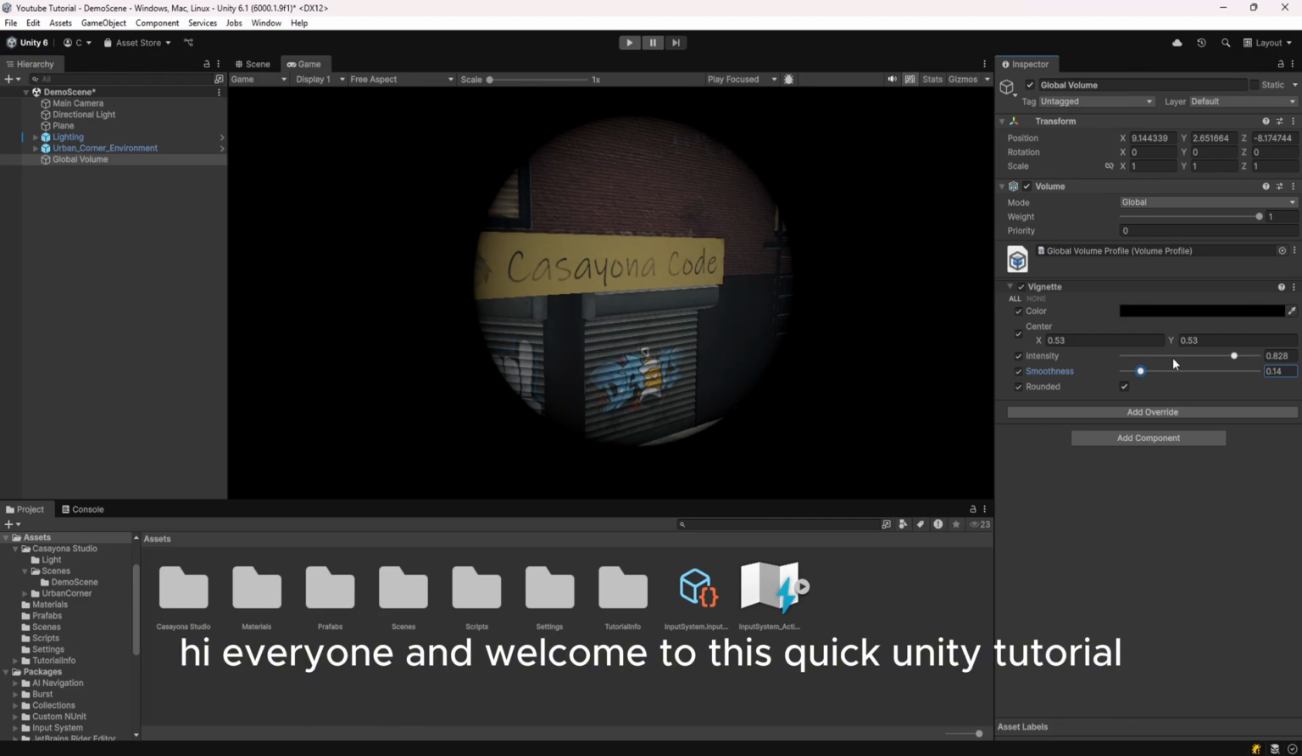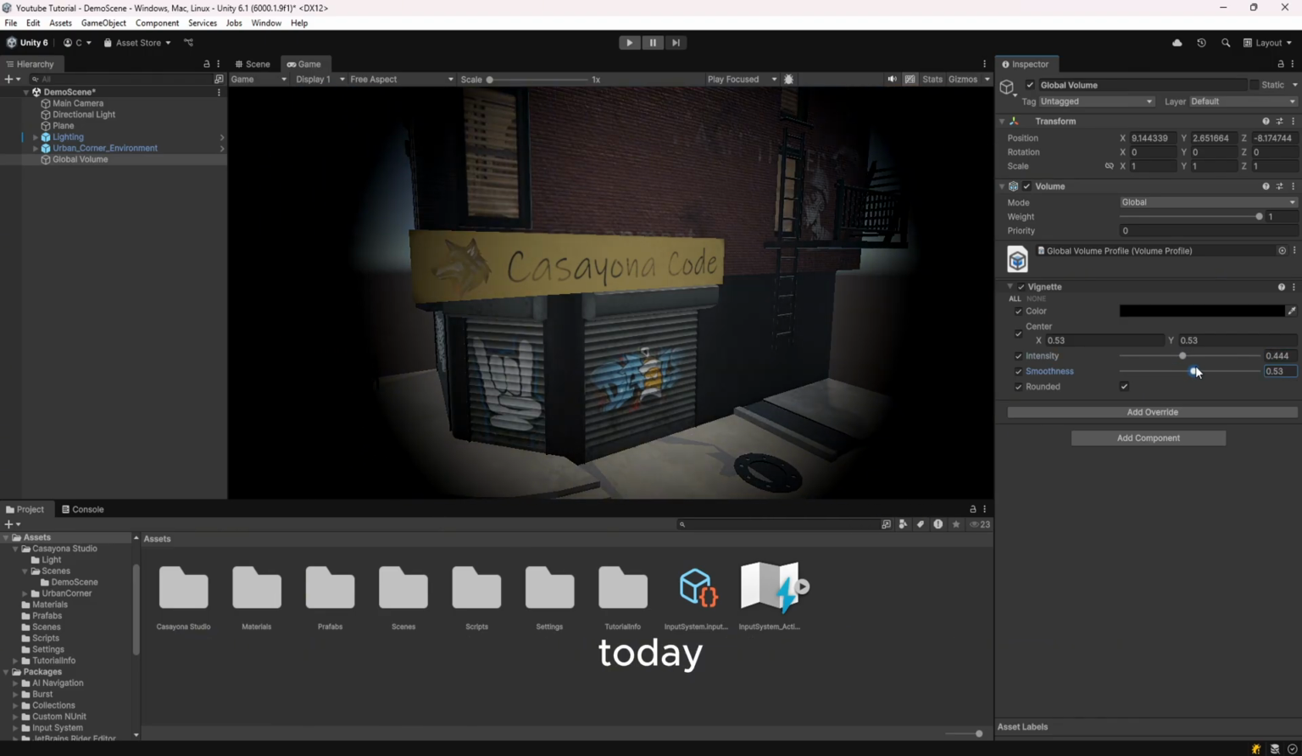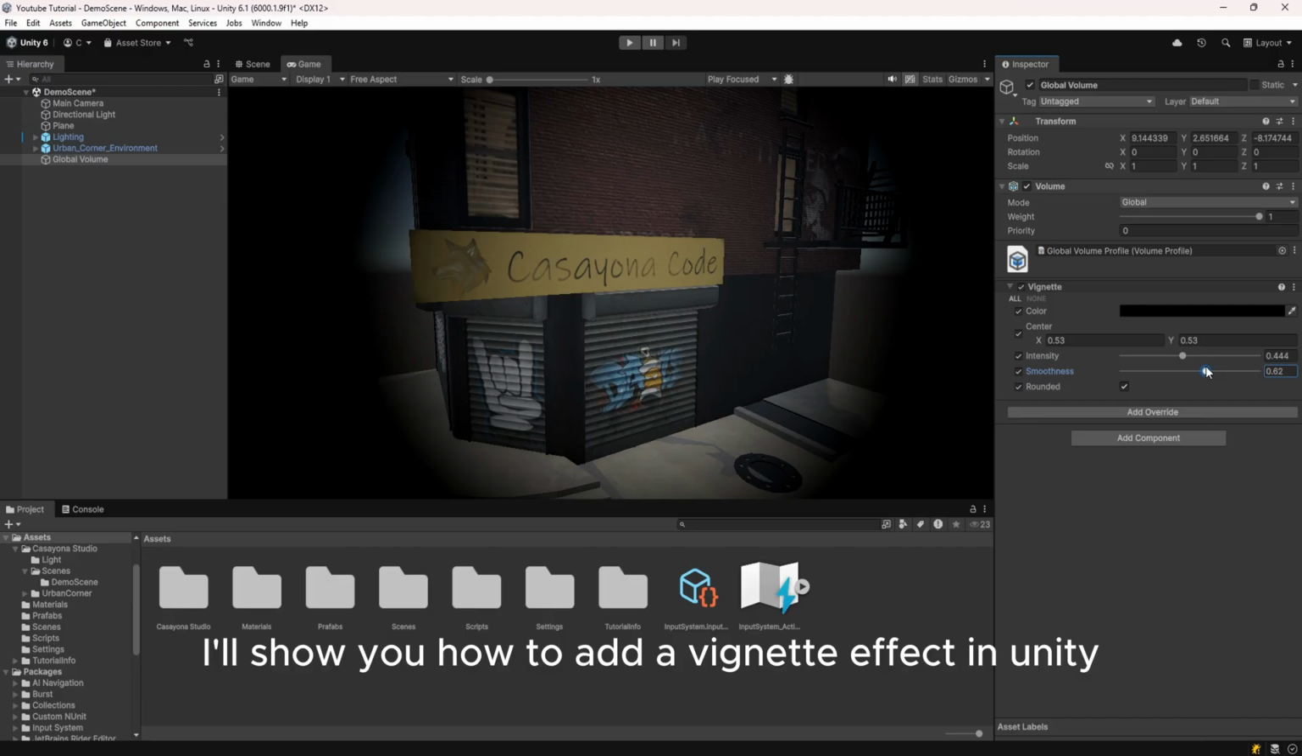Hi everyone, and welcome to this quick Unity tutorial. Today, I'll show you how to add a vignette effect in Unity.